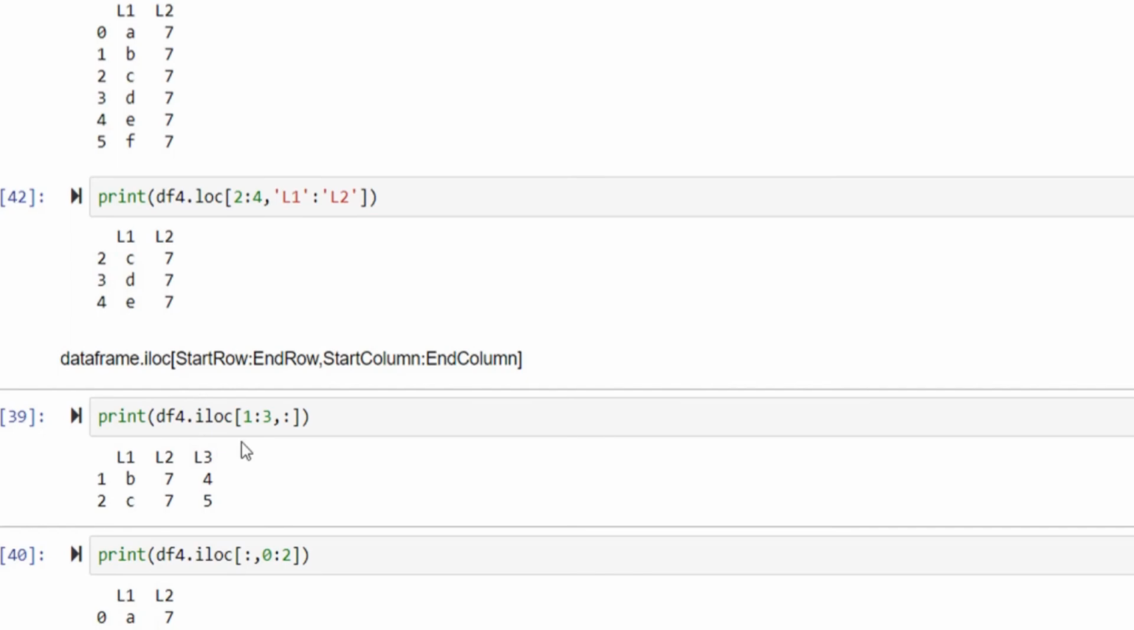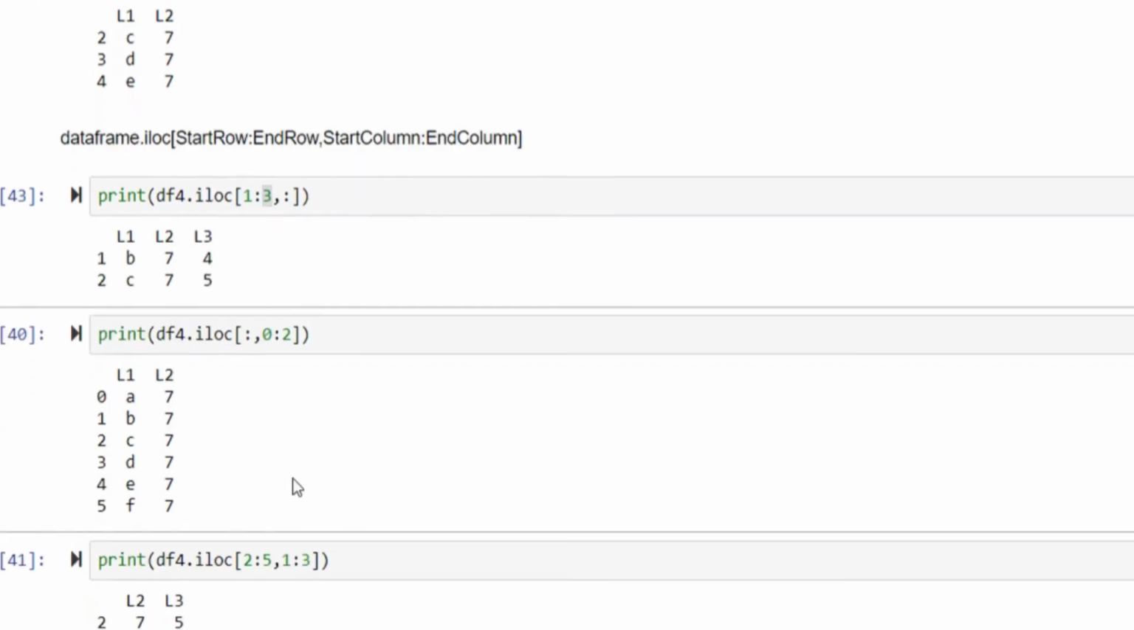iloc has similar syntax, but there is a difference. What is that difference? If I pass one to 3 in loc, then it will return me 1, 2 and the third index as well. But iloc won't return this index. It will return from this index to the end index minus 1. So it returns 1 and 2, not going to 3, for all the columns. Okay, now df4.iloc, all the rows and columns 0 to 2. So columns 0 and 1 will come out, and the second column will not come out.